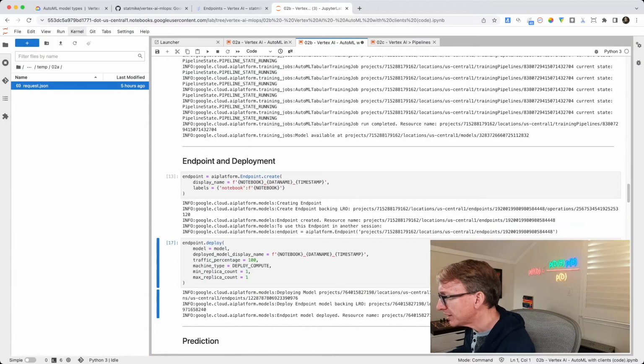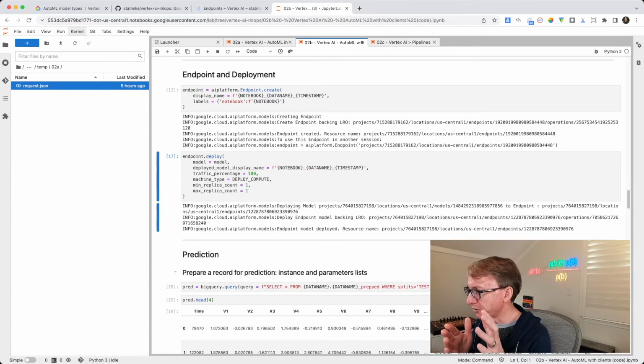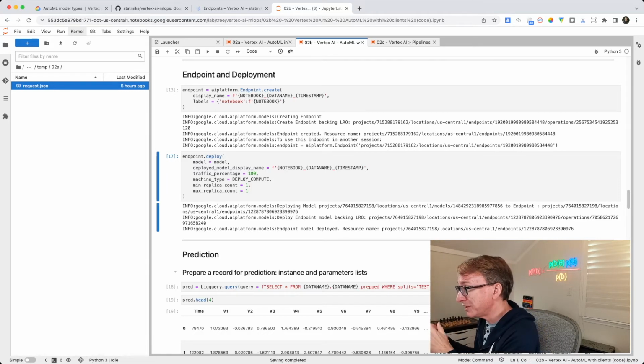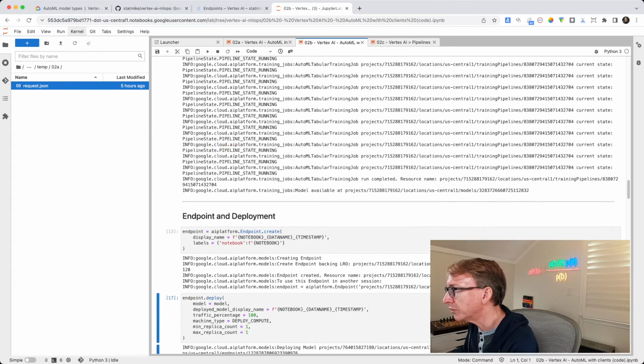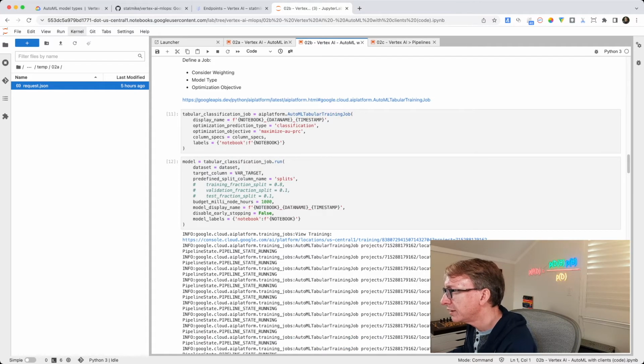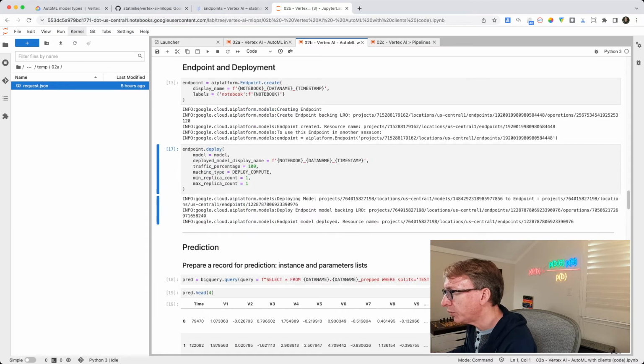If I scroll down next, I want to take that model I trained with AutoML, and I want to deploy it onto that endpoint. Now that kind of takes a snapshot of that current model and says, put it over here on the endpoint so that it can receive requests. When I do that, a couple of things I have to do. I have to name the model. So we've just built it up here and it's stored in the variable model. So I'm going to say, hey, make this endpoint and deploy the model into it. Give it a display name, a notebook, data name, fraud, and the timestamp.